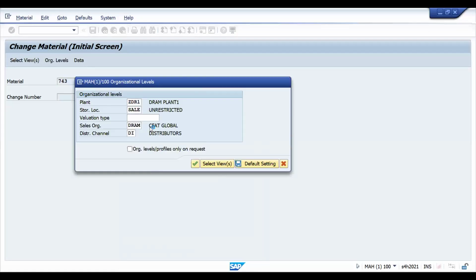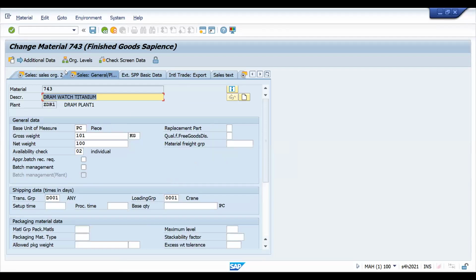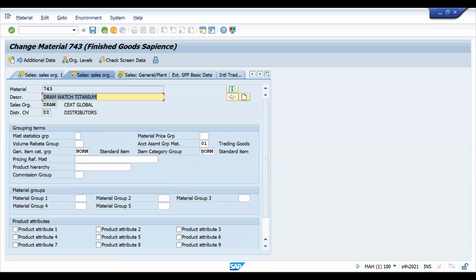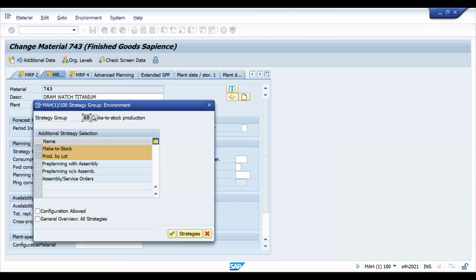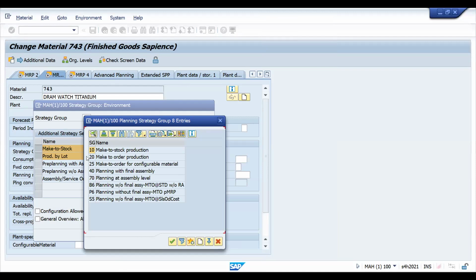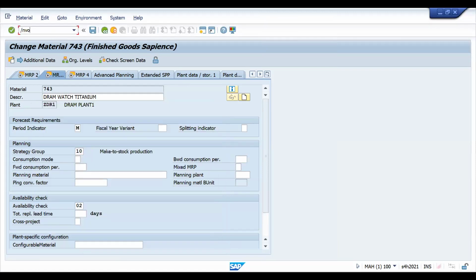If you come here, sales org 2 norm will be there for the standard product, whereas 001 you're going to maintain. This is one thing. Let's go to the MRP3 tab. You can see this 10 for make to stock. As I said, if you go to the strategy group, it should be 20, or else they have given other configurable material also, 20, 25 and all those things. So this is fine. Let's try to find one more major difference.